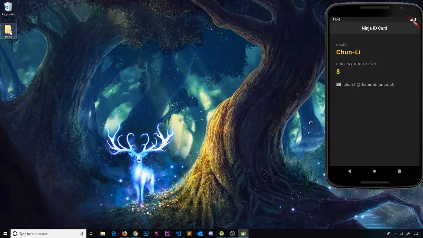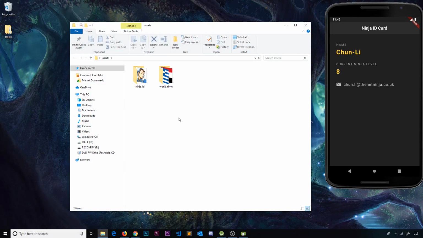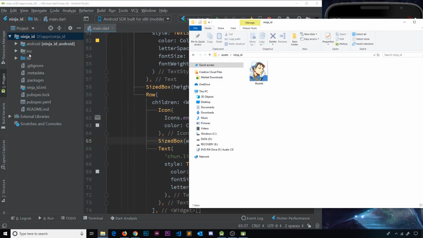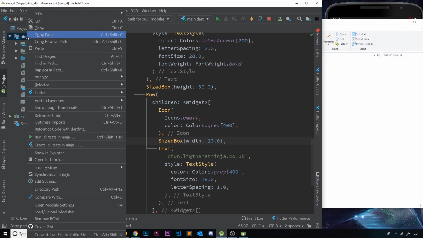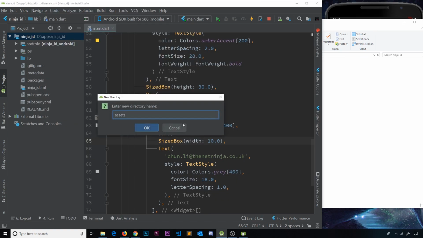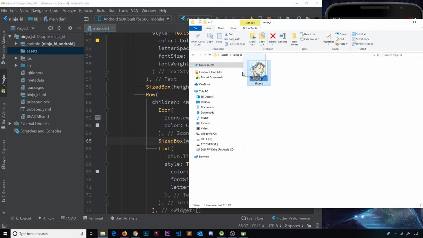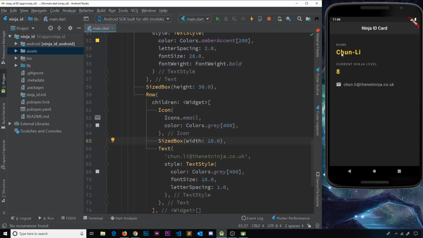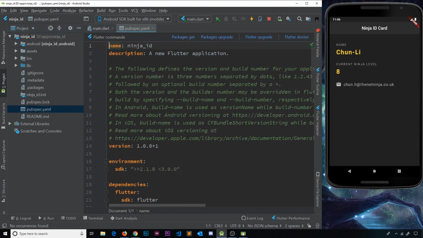I have this folder over here which is all the different assets I'm going to use in the different projects that we create, and inside the Ninja ID one I've got this thumb image right here which is Chun-Li. So what I'm going to do is place this inside an assets folder over here. So let me create first of all a new directory, and I'll call this assets, and then let me drag this into that folder. Okay, so remember, before we use any kind of images, we have to declare them inside this pubspec file down here.